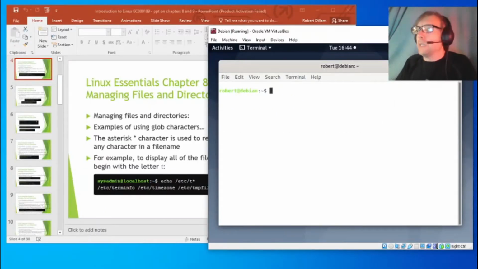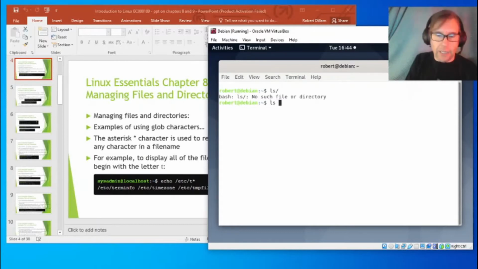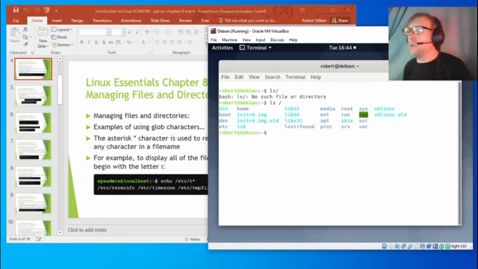So I've taken the liberty of loading up my Debian machine and a terminal. If I just go ls space /, it will show us the root. And if I go echo T star, what will happen is it will put T star on the screen. As you can see here, we need to get used to syntax, because what echo does is put whatever you type onto the screen. If I just type in T star, that's what it will put on the screen.